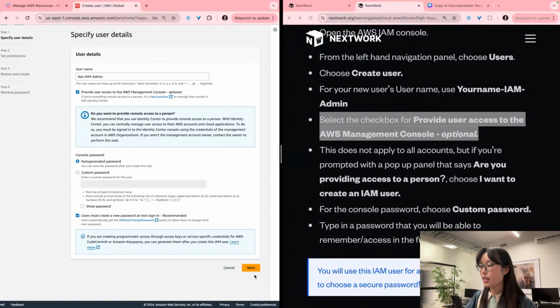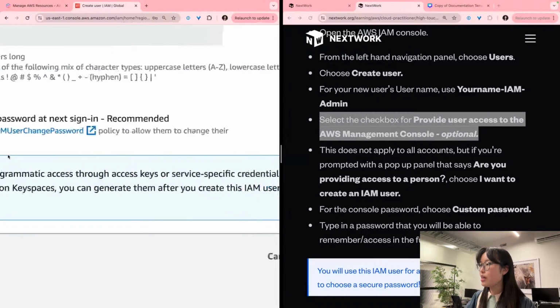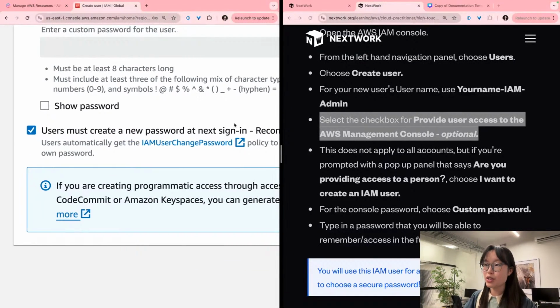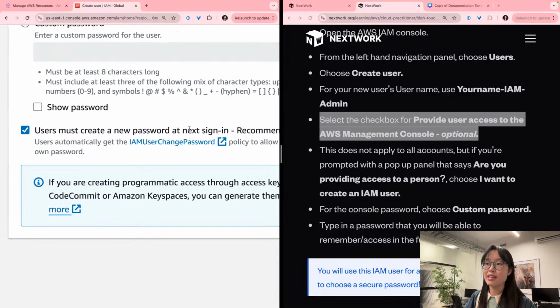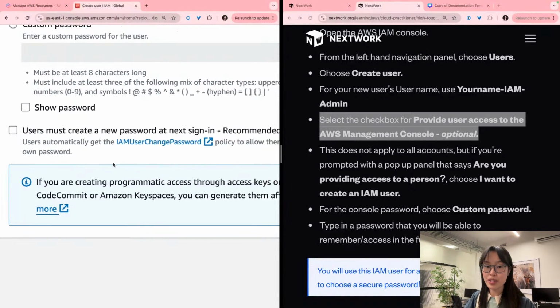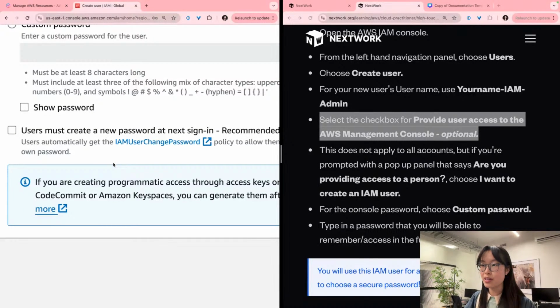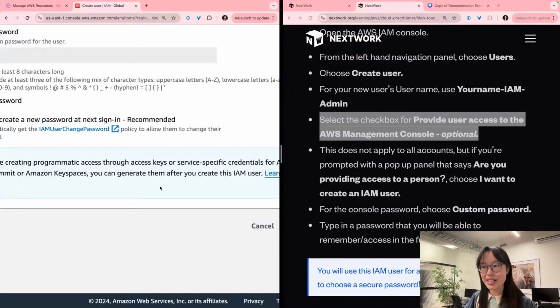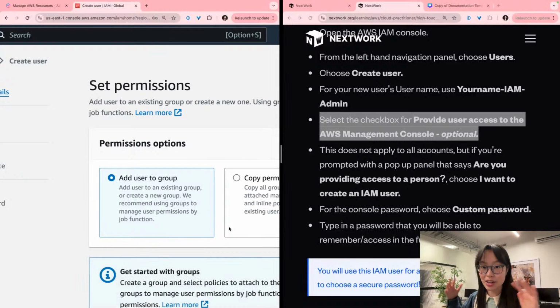And click next at the bottom here. Actually, there's a checkbox that says users must create a new password at next sign-in. Just to save us time for this demo today, I'm going to uncheck that. I don't need to create a new password for this specific IAM user, but you can totally leave that checked if you prefer, creating a custom password when you log into your new IAM user for the first time.